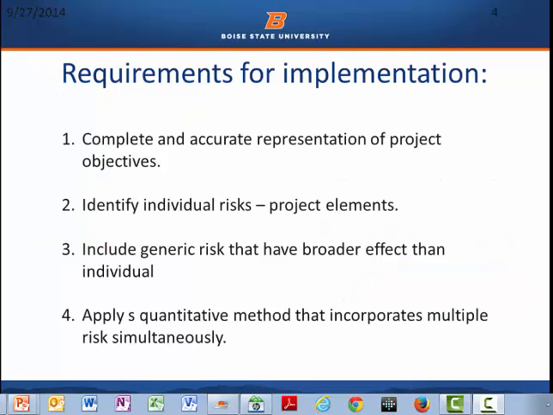If your project needs this type of analysis, it will take some of the following key points. You'll need complete representation of the objectives of the project. You have to have done a complete job of individual risk. You should include generic risks that have broader effect than individual. And you need to apply the techniques of the qualitative methods, which was in Module 4.